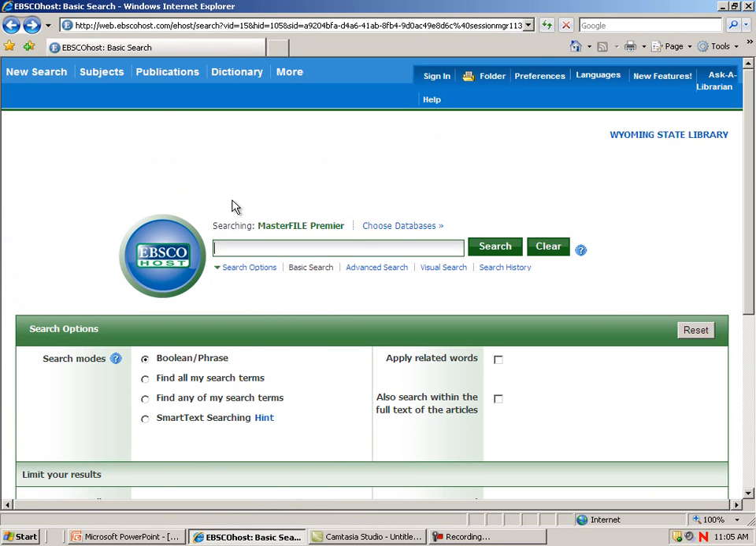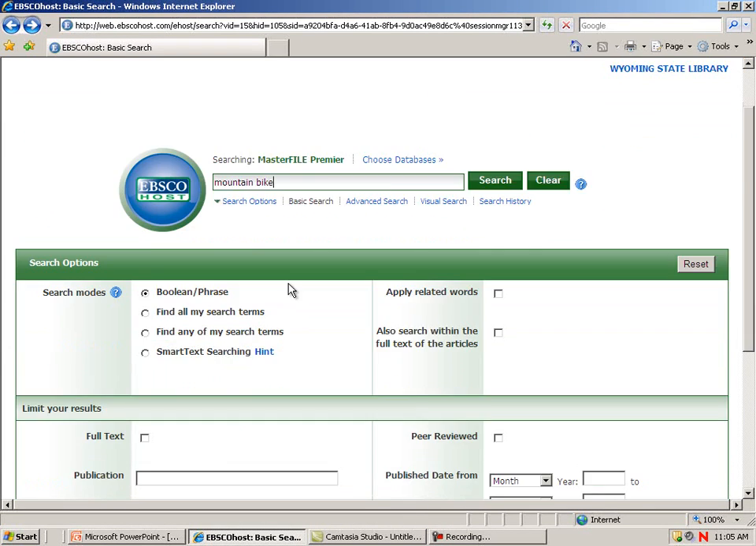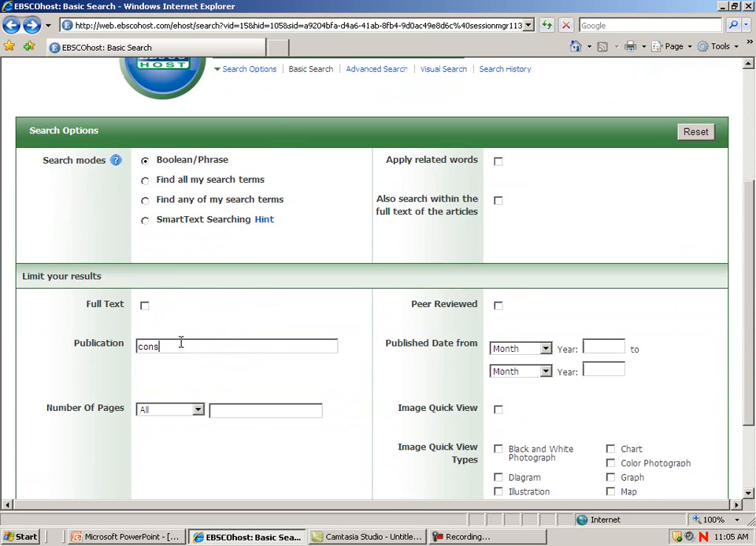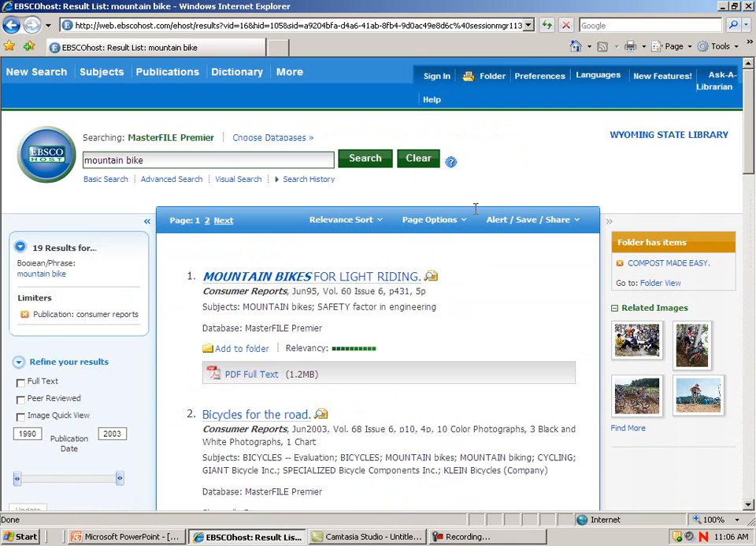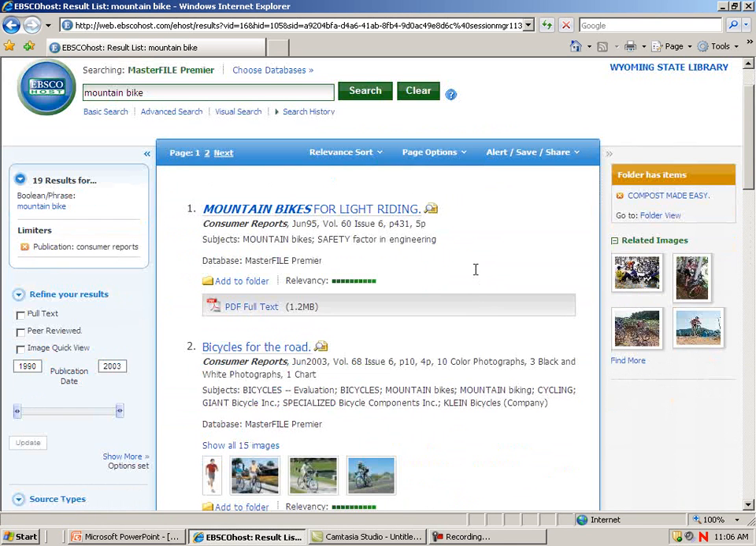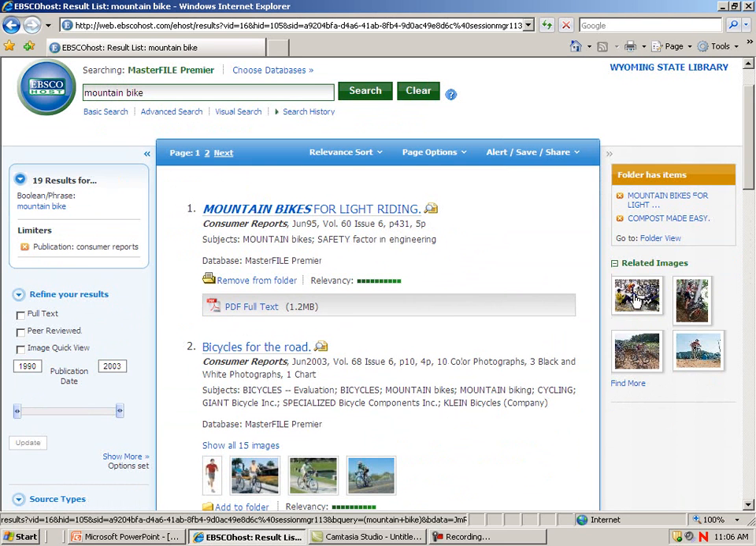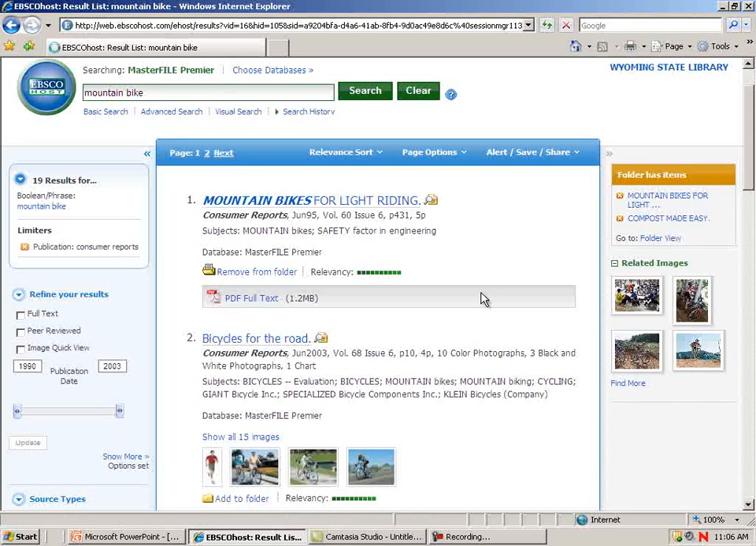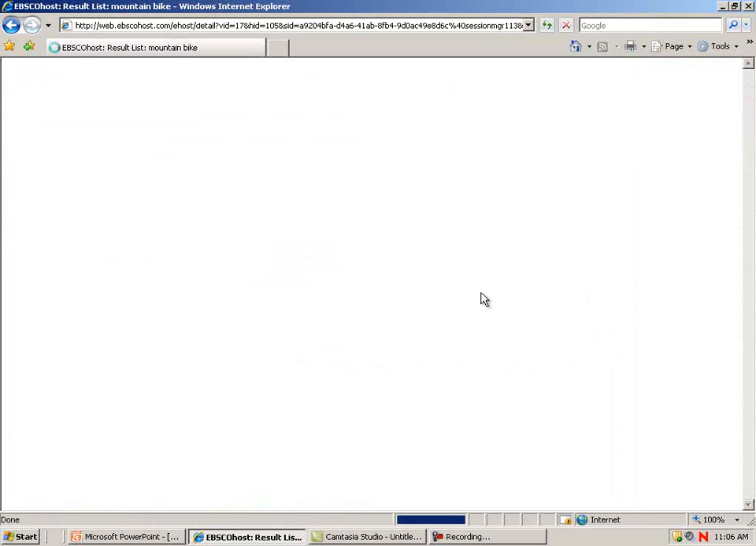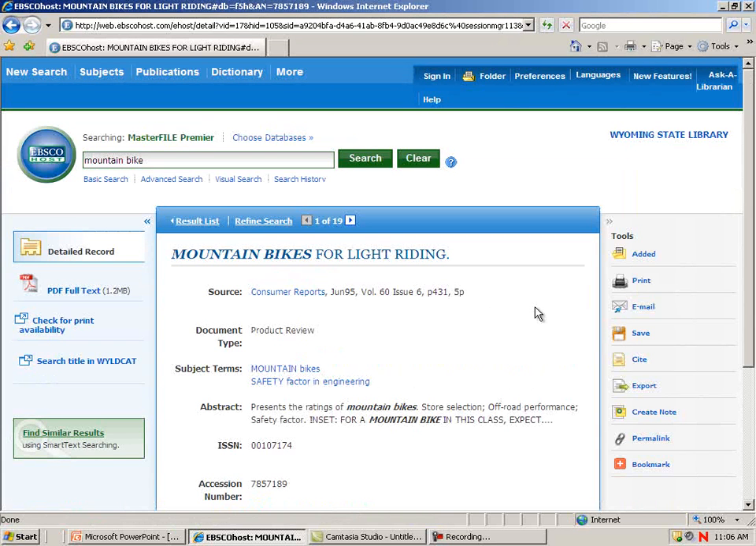I can also search to a specific publication. For example, I can look for mountain bikes in Consumer Reports. And I can also add these items to folders. I can use the preview icon. I can look at images. And if I go into my article, I again have my print, email, save functions.